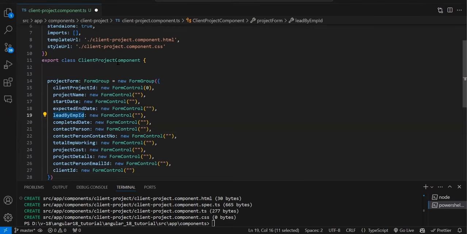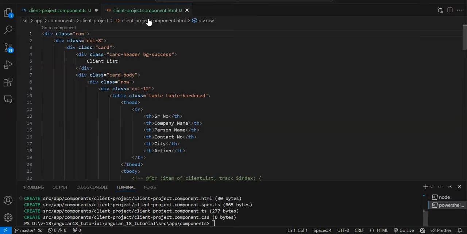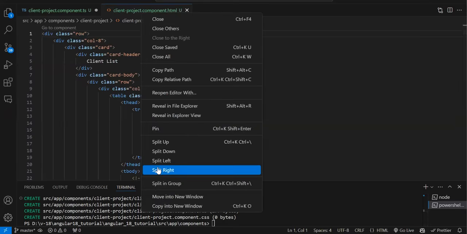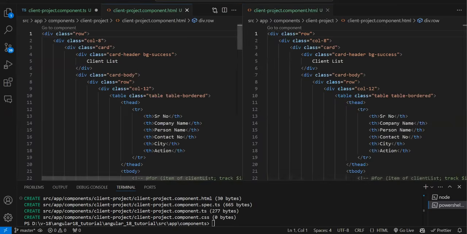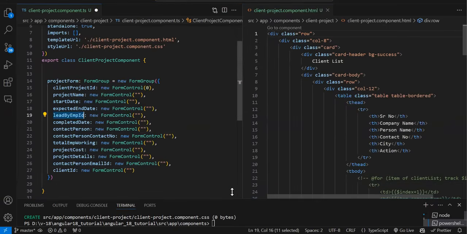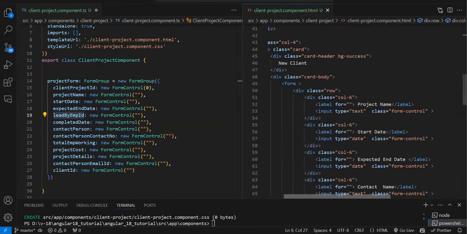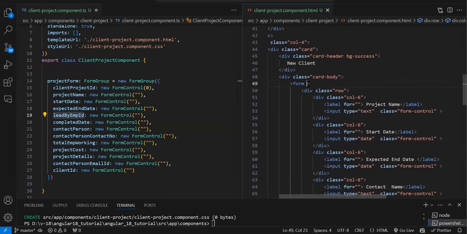Now this form, we need to bind it to the HTML also. So let's do that now. How do we do that? Let's just open it side by side, so we can have access to the form as well. This is the form we have created. Now we need to bind it to our HTML form, which we have created. For that, first thing, in reactive form, always try to have a form tag. In template form, the form tag is not that mandatory, but in reactive form, you should have it.